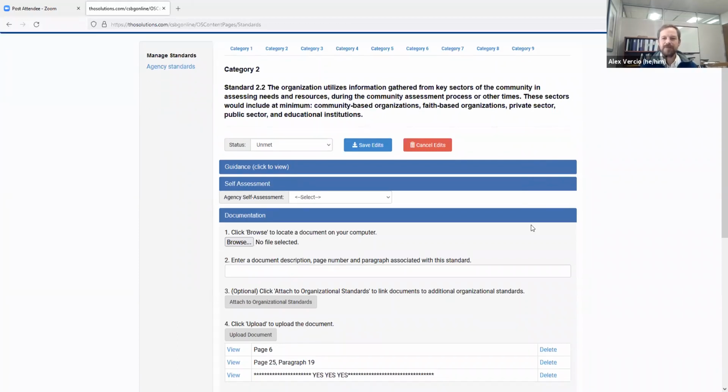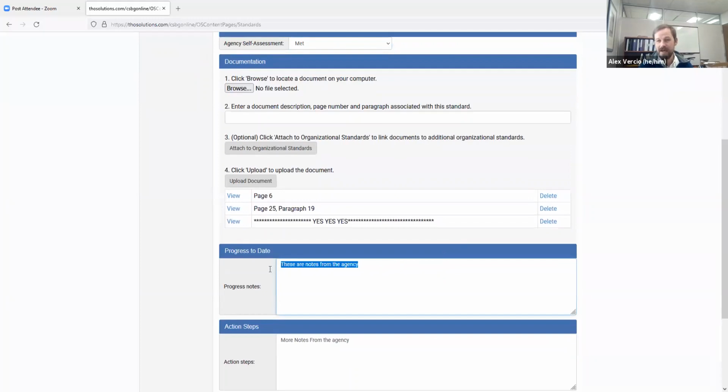So if one of the standards is not applicable to your organization, you can mark the standard as met, and in the notes field, please be sure to put a note in there that says not applicable, so that we know that there's a reason why you didn't upload documentation under that standard.